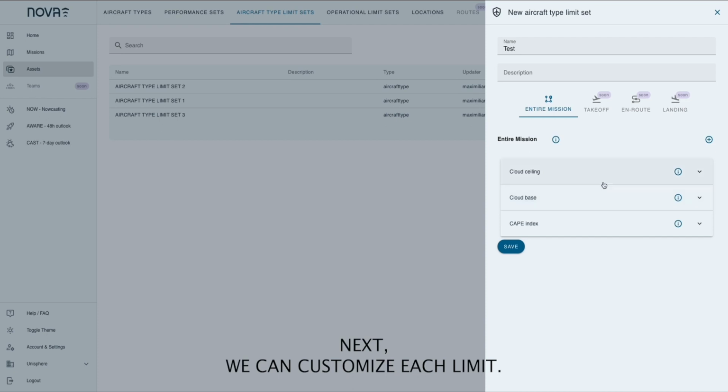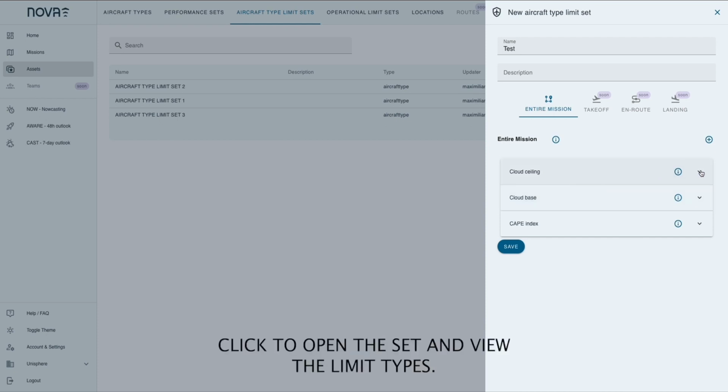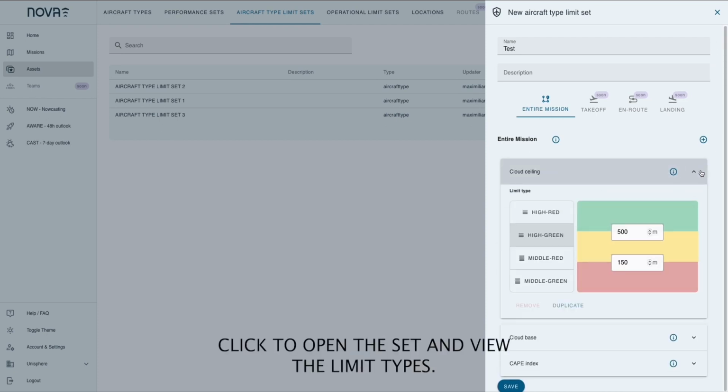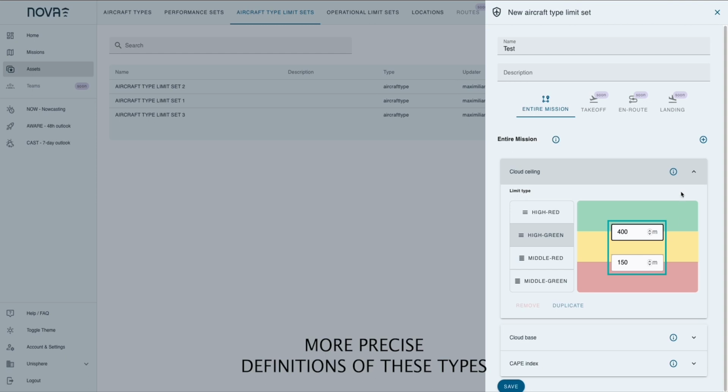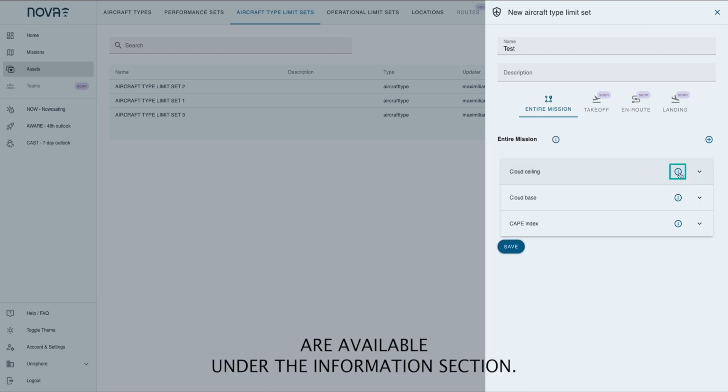Next, we can customize each limit. Click to open the set and view the limit types. The various limit types are explained in a separate video. More precise definitions of these types are available under the Information section.